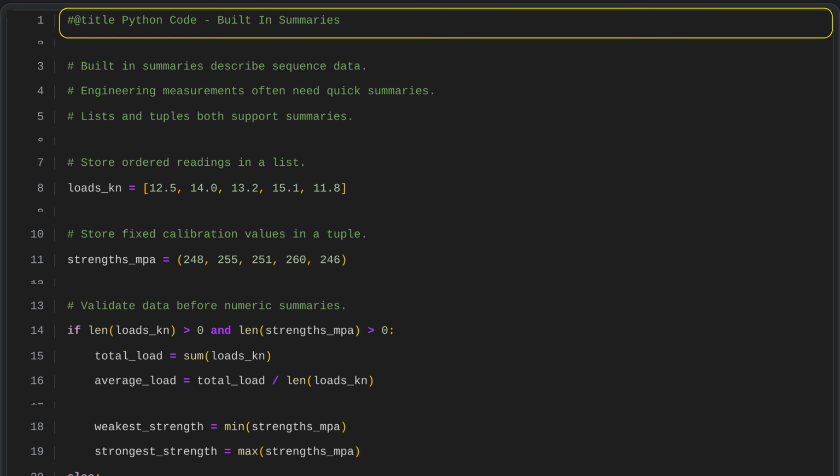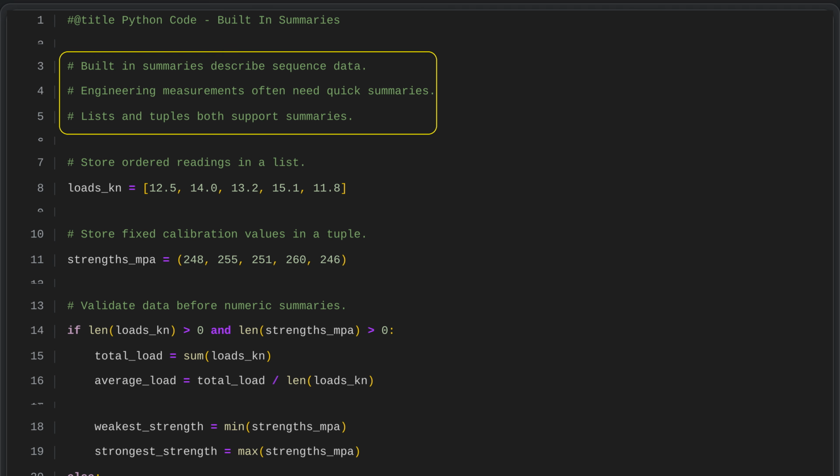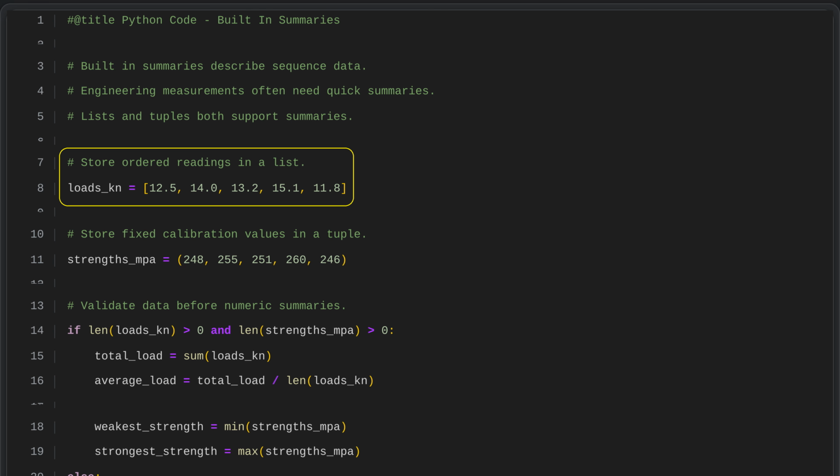Python code. Built-in summaries. Built-in summaries help quickly describe sequence data, which is especially useful for engineering measurements. Both lists and tuples support these summary operations. We create a list to store load measurements in kilonewtons. The list keeps the readings in order, which supports later analysis or summary of the data.